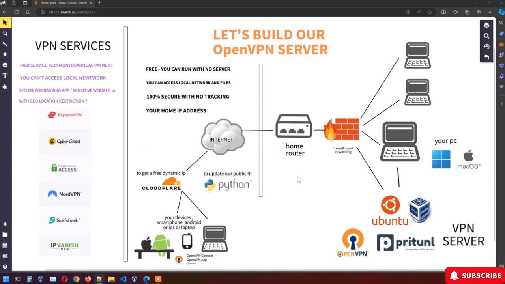Once completed, we'll proceed to create a Python script which will monitor our local IP address and update it on a subdomain of our ownership. For example, newyork.mydomain.com, which will always lead to our home network.